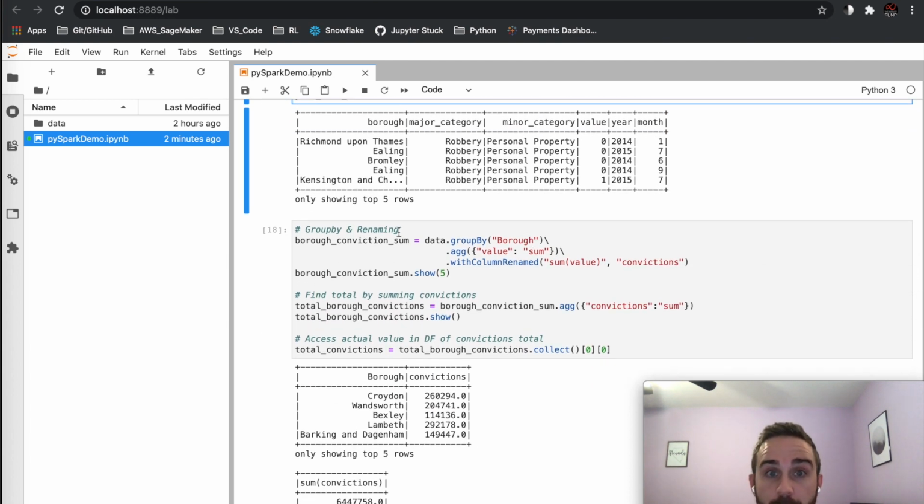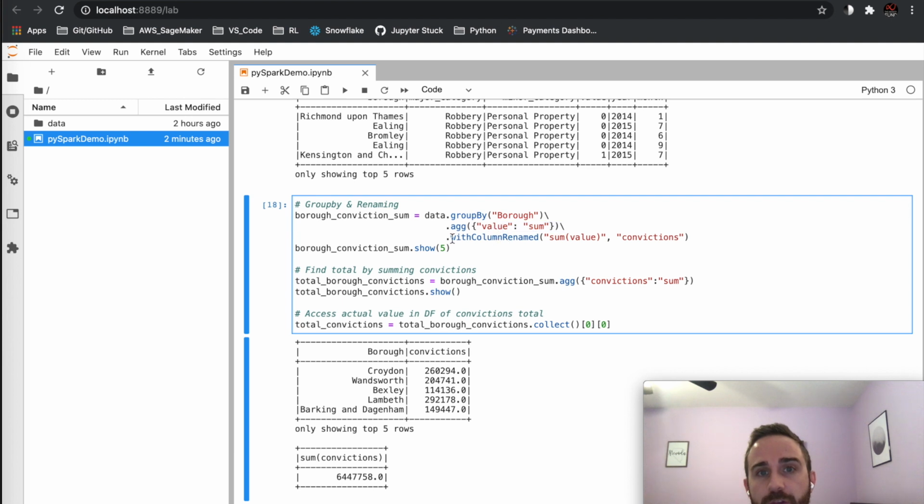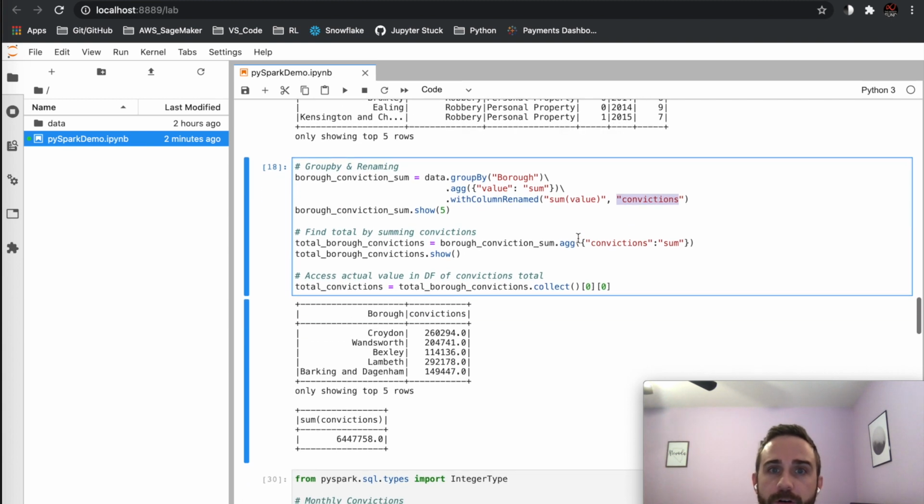Let's do some group bys, right? Like maybe I want to group by the borough name, and then I want to aggregate the sum, and this withColumnRenamed is simply going to rename the column. Think SQL, right? I have an ugly sum column, and then I just want to rename it to whatever, so I rename it to convictions.